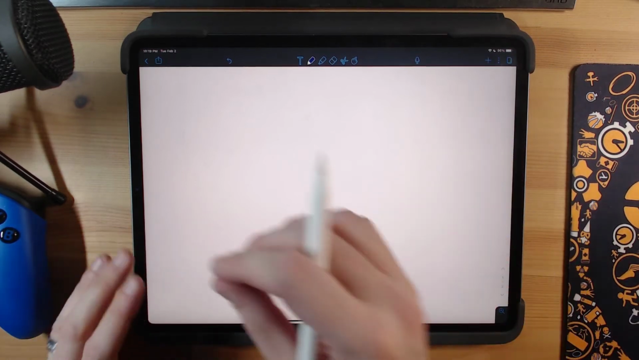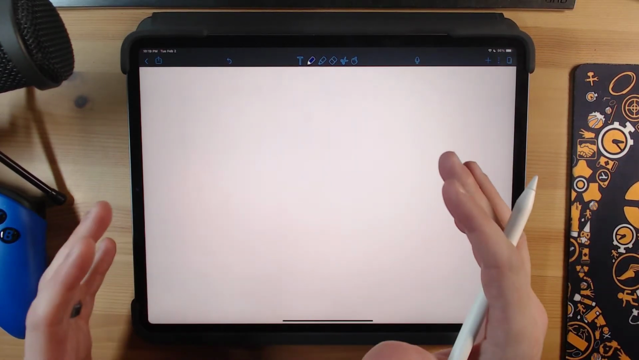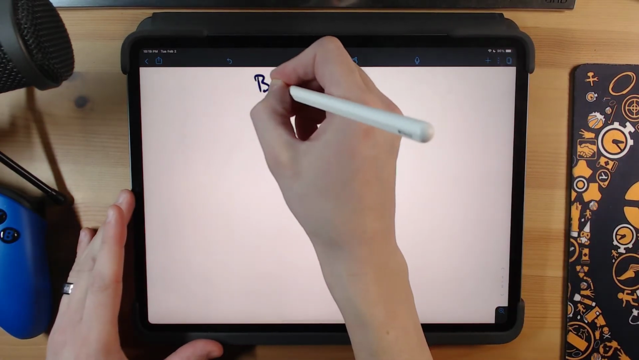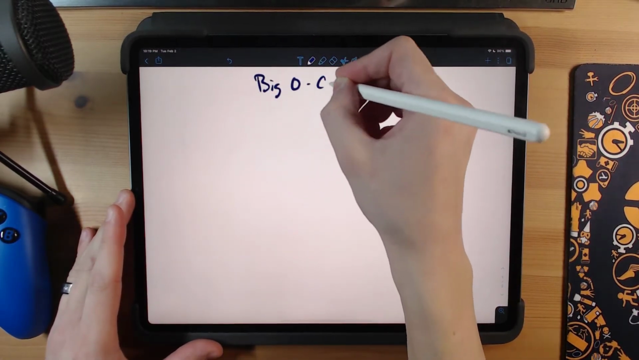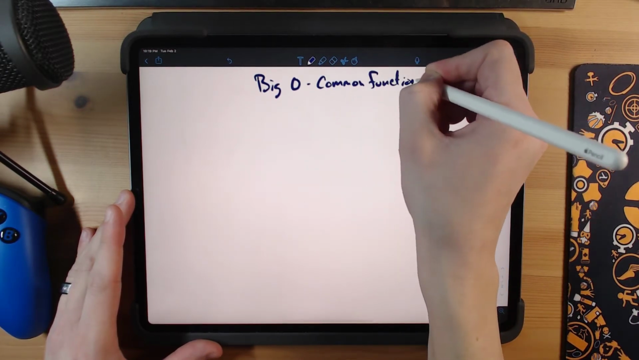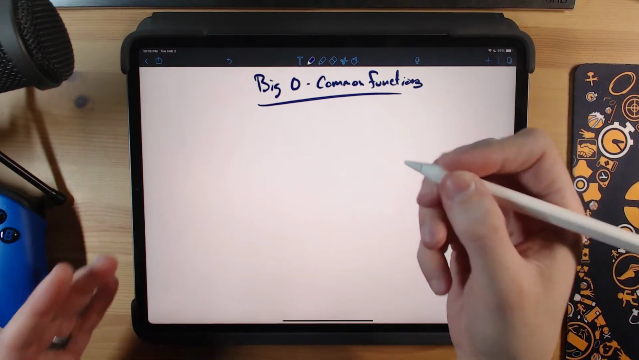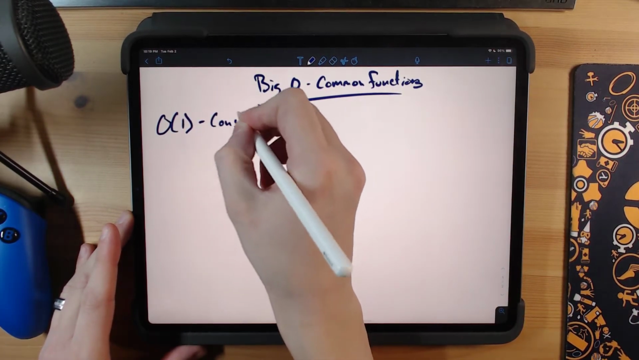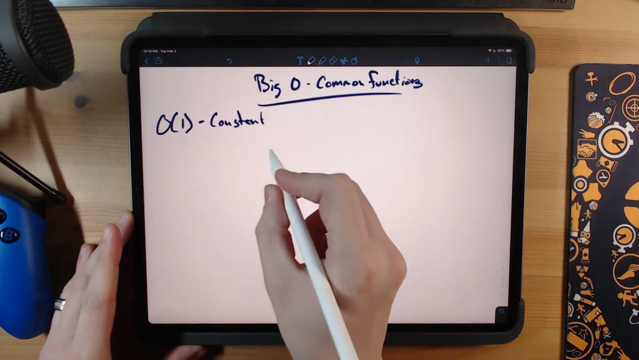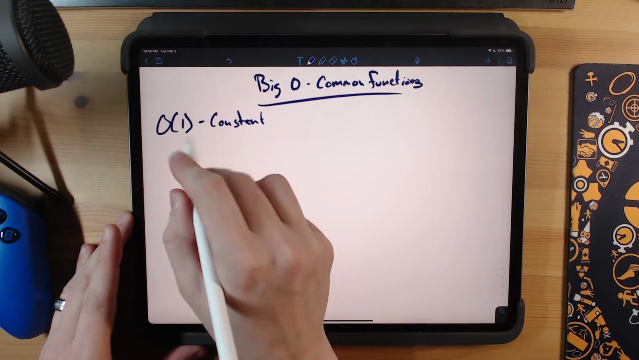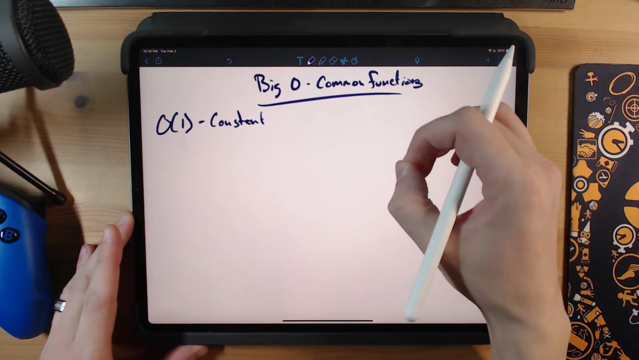Let's talk about really common functions that we see, or very common time complexities that we see with big O notation. So one of the first ones that I'm going to mention is this one, big O of 1. This is just called constant time. And constant time means that no matter how big the data set is that this function is operating on, it always takes the same amount of time.